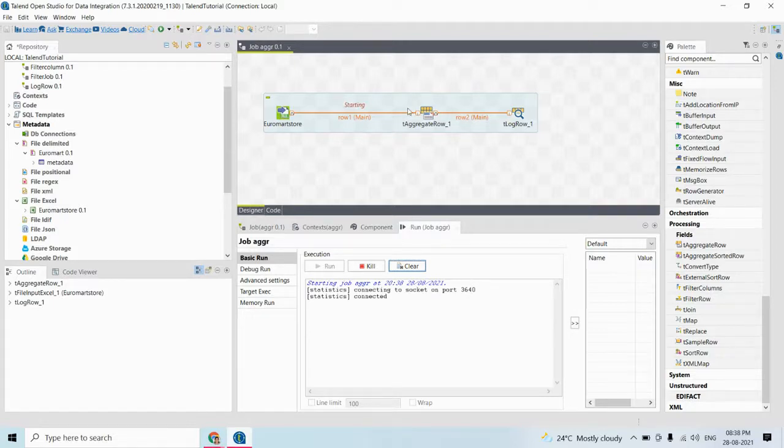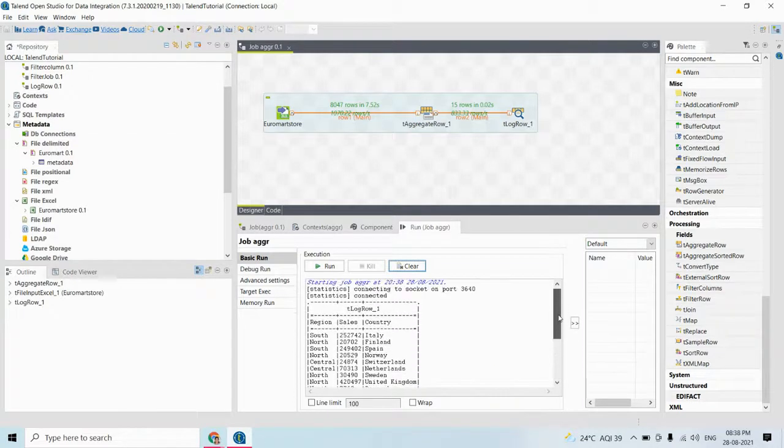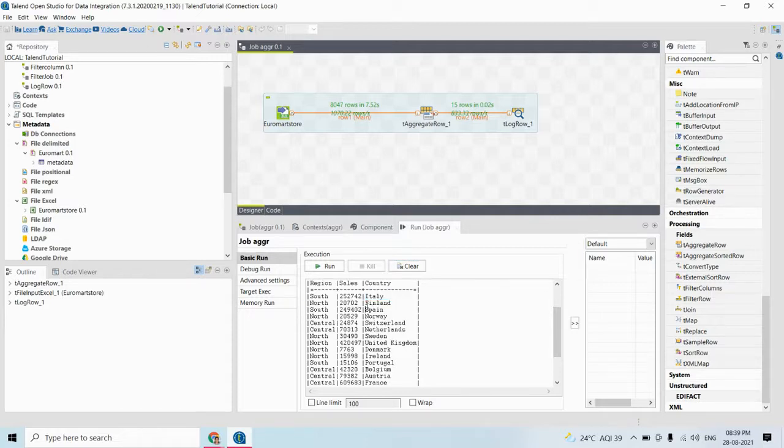So from Euromart store to aggregate row, it will pass nearly 8047 rows, whereas from aggregate row to log row, it is showing only 15 rows, because you have 15 different countries. You can see here, right? You have Italy, Finland and Spain. So it is finding out based on the country as well. So based on that, it is showing what the aggregated sales are.